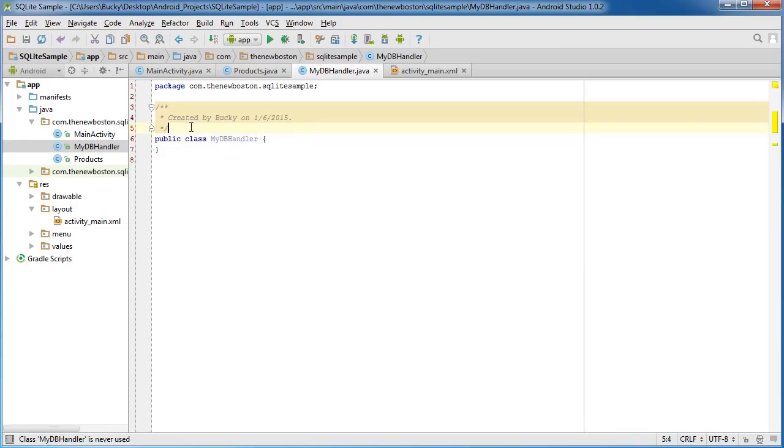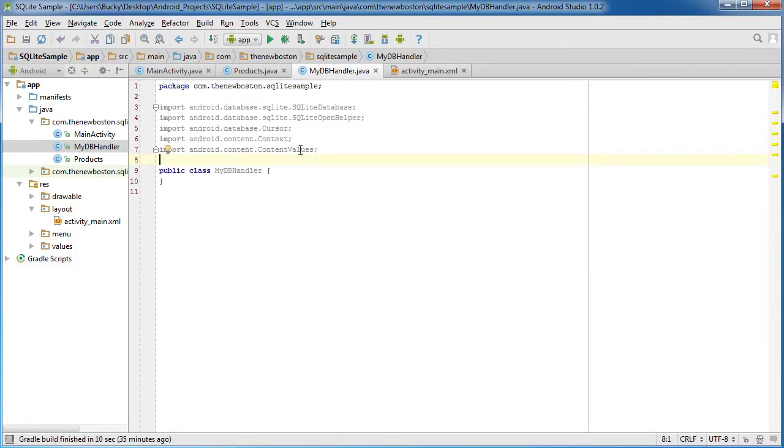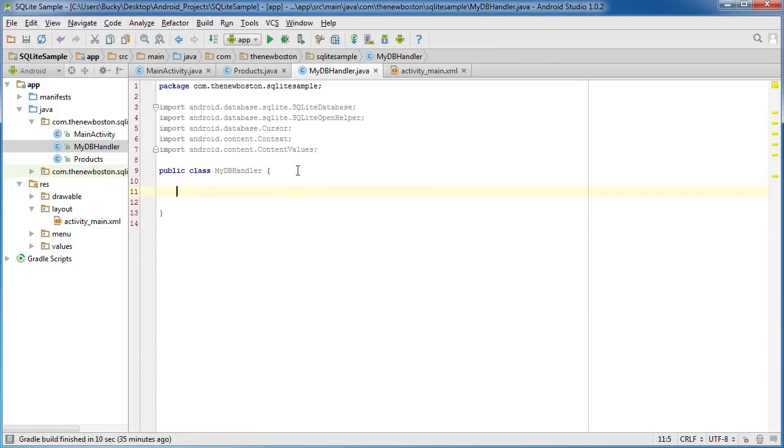So let me delete this first and paste in all my imports. While you copy these down, I'll explain this. This class is going to be responsible for everything that you do with the database. Whenever you create a new database, whenever you upgrade a database, whenever you add products or items to that database, pretty much if you're trying to do something that involves the word database, this is what this class is going to be responsible for.